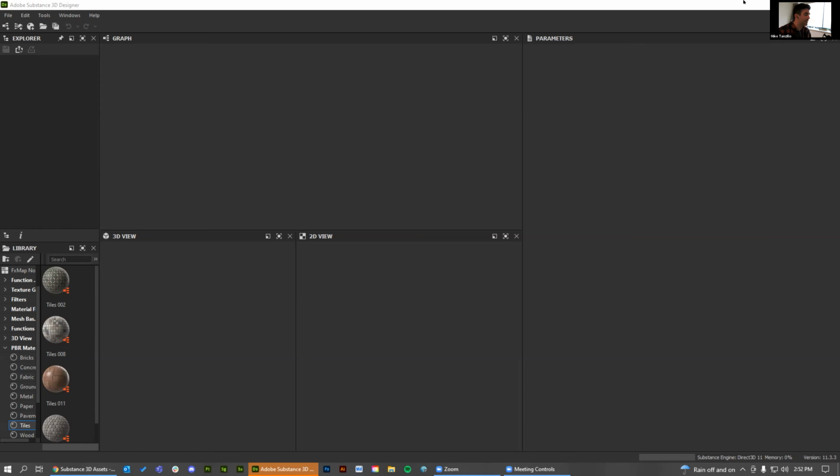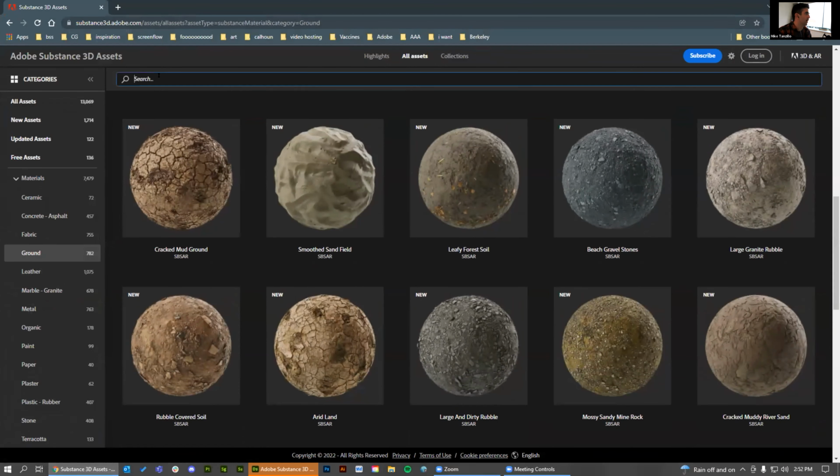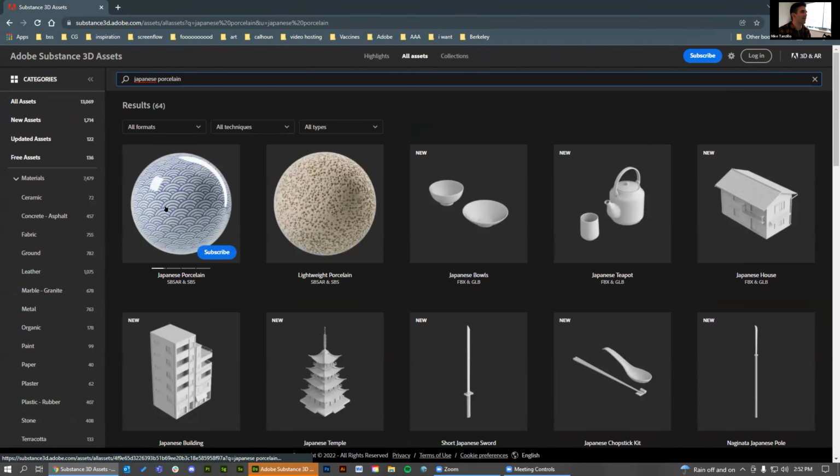The easiest way to represent this is to take one of these materials that we have. I think I have one of these downloaded. I'm realizing I'm not logged in, so that'll take a second. So we've got this Japanese porcelain material, right? That's really cool. And let's say I went online and I was like, I want to know how they made this.